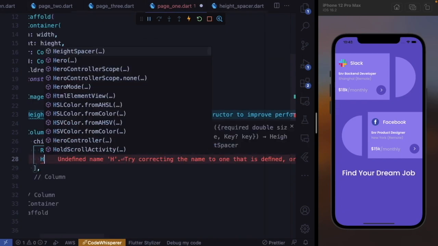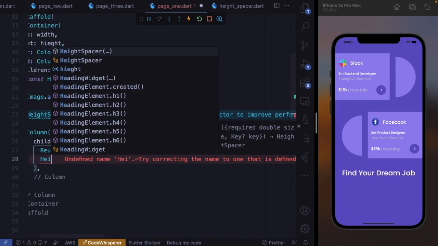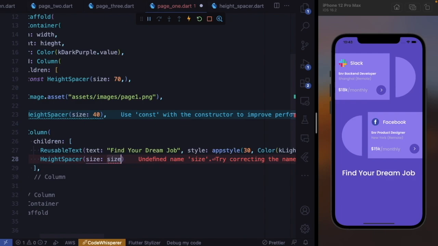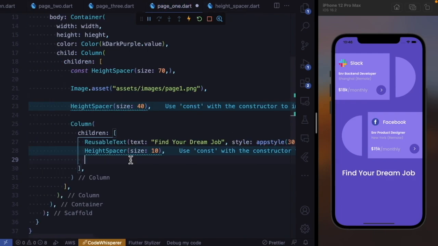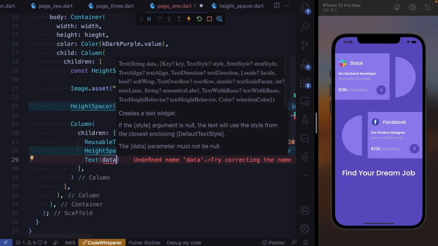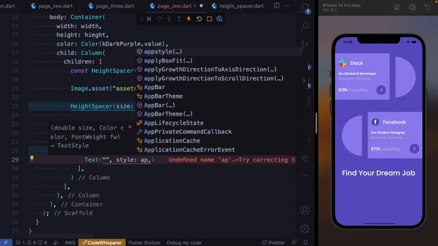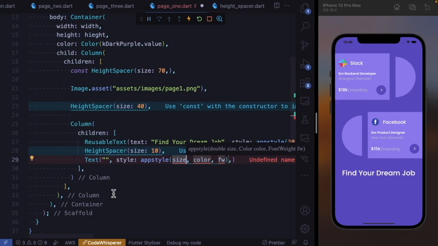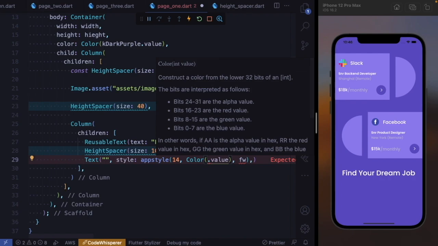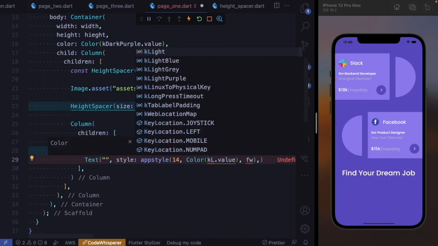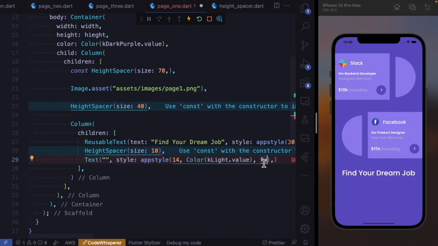Let's add a little bit of space between this widget and the next widget. We're going to give it a height of 10. So our next widget is going to be a Text widget also, but we are not going to use the reusable widget. So here we need our text and we need our style. Let's utilize the appStyle. It's going to have a size of 14, and the color is going to be white. So let's utilize the kLight, and our font weight is going to be normal.